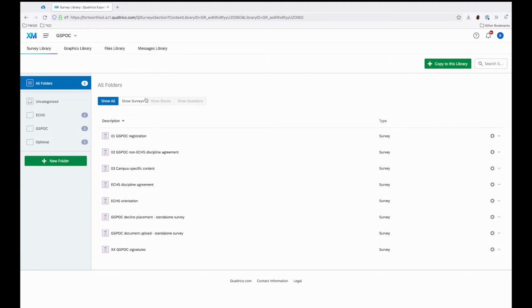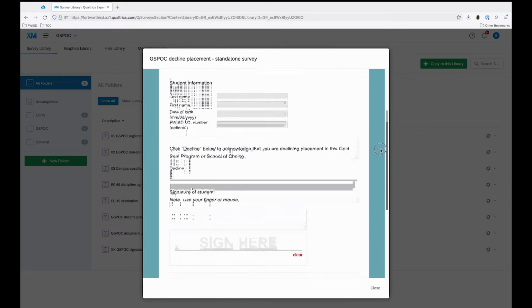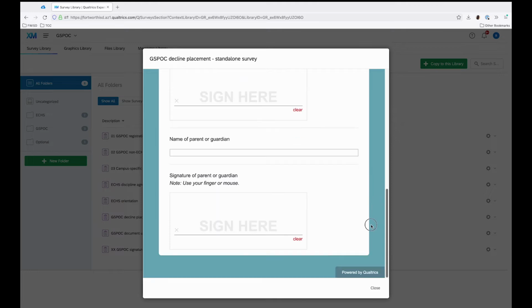It's easily found here in the all folders. We can find it as GSPOC decline placement standalone survey. It's in the folders as well, but real easy to start here, and we can just click on this to view it. Decline placement for GSPOC, student information, decline, signature.